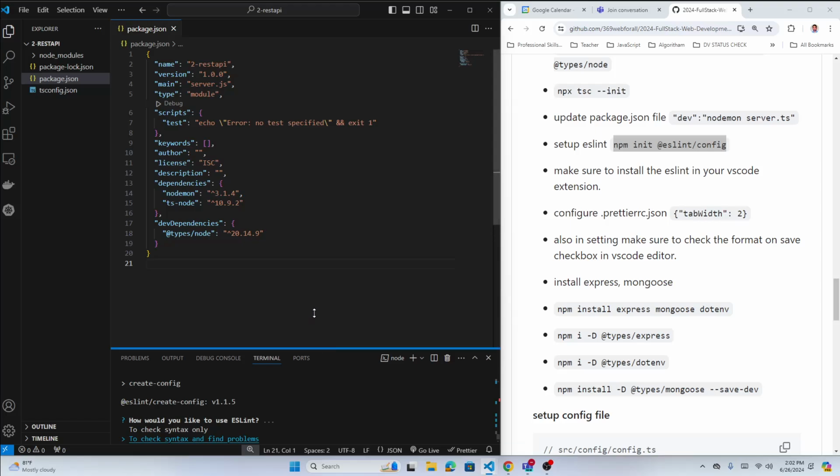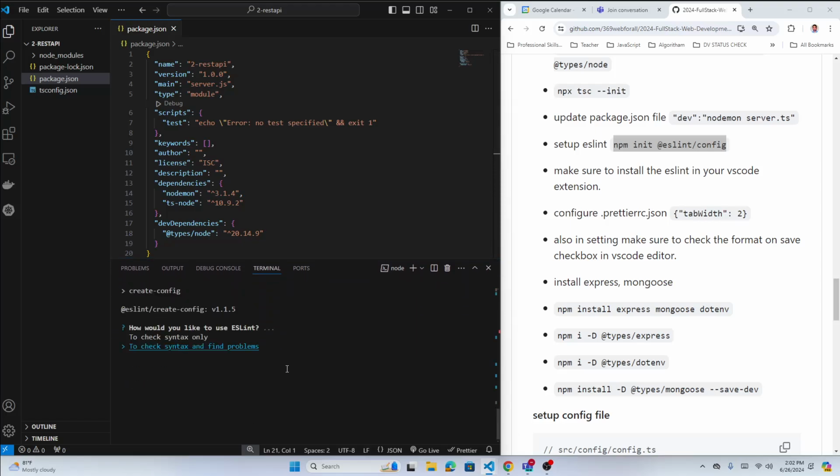It will ask a couple of questions. It says, how would you like to use ESLint, to check syntax and find problems? Yes, so enter that. And JavaScript modules, import/export? Yes, because we have just changed the type to module. Let's click that. And then React, Vue, none of this. We are not using React or any of that, so none of these.